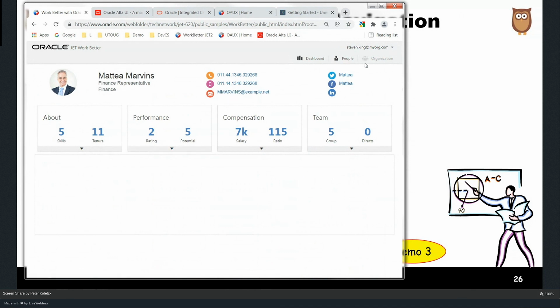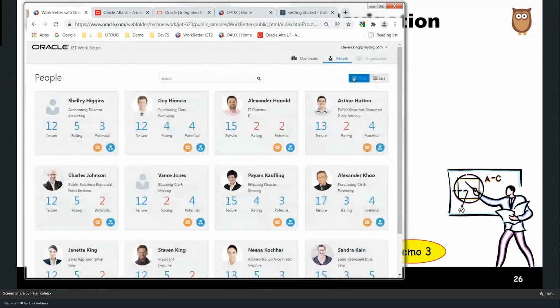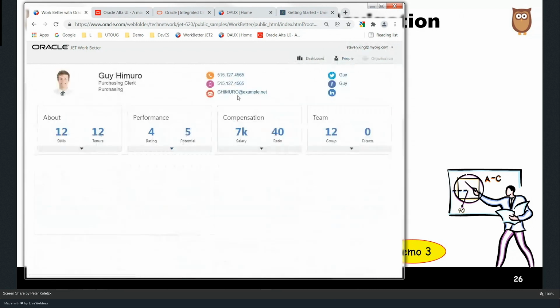And the card. Let's look at the card view. Clicking on an employee, again, same thing. So it doesn't matter how the list is displayed. Clicking on that person will show you the details about that person. And again, no horizontal scrolling.